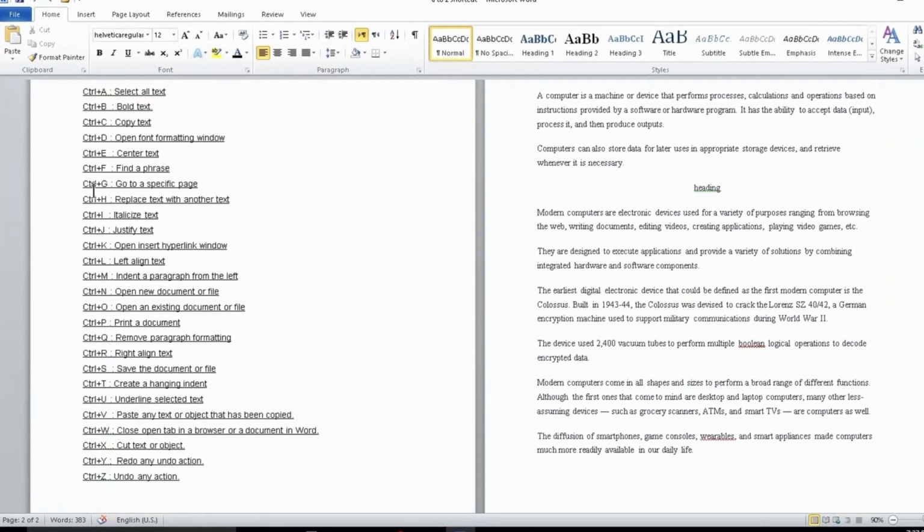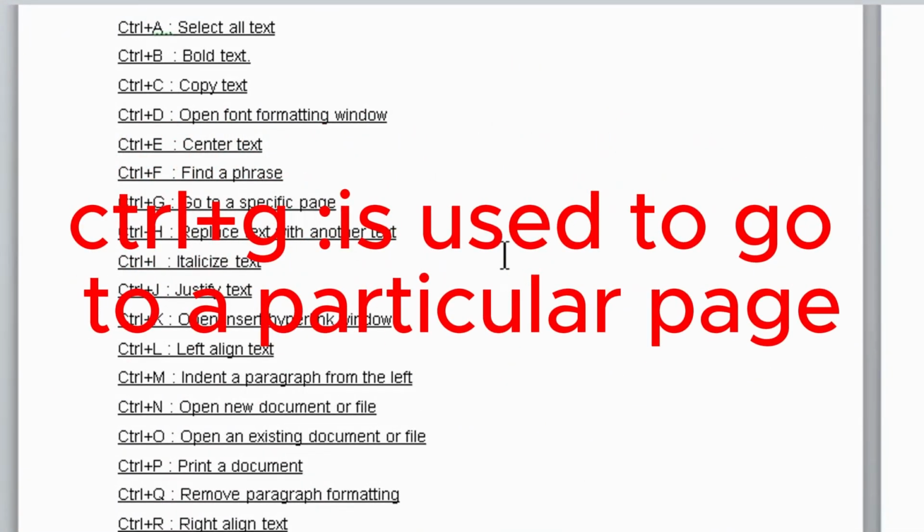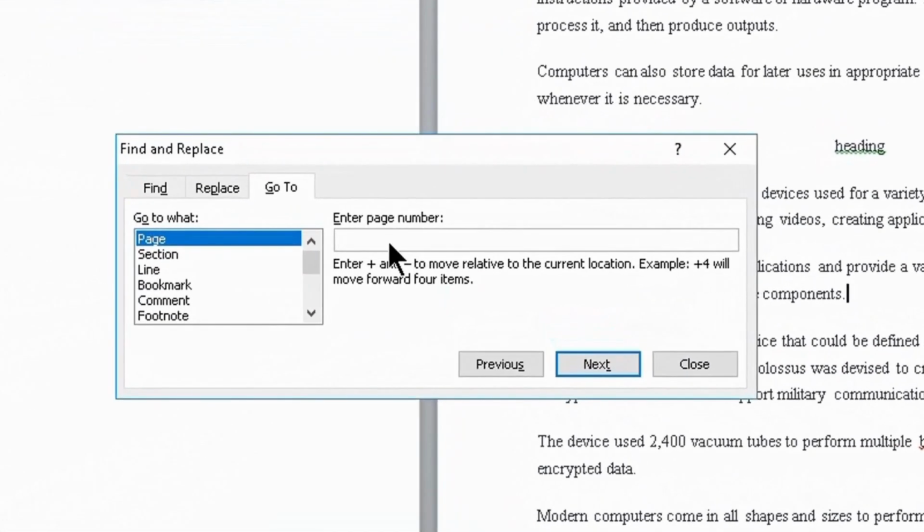Next one is Ctrl+G. Ctrl+G is used to go to a particular page. If you are working on many pages and if you want to open a particular page, then press Ctrl+G and write its number here. Then click on Go To. Then you will directly reach this page.